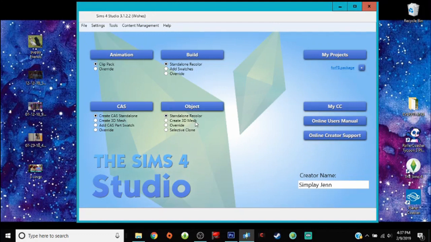Once you have decided which of these options you are going to do, ours is going to be object, you're going to want to go ahead and select for object, or for build it would be the recolor option. So go ahead and choose whichever one you want. For this tutorial, we are going to go ahead and pick object.